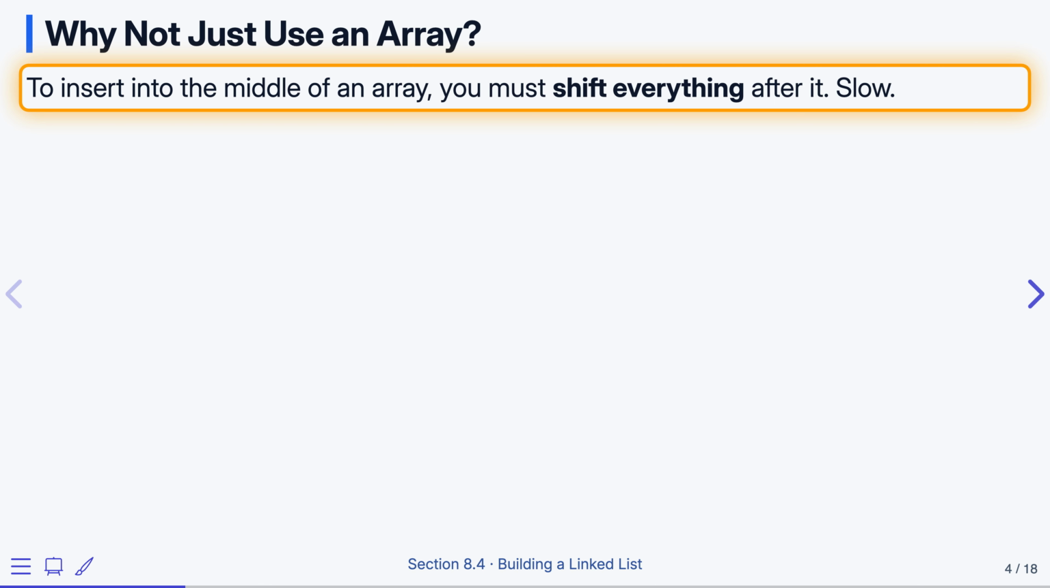Let's start with why. Arrays store elements side by side in memory. That is what makes indexing fast. arr[i] jumps straight to position i, but it is also what makes insertion slow. To insert into the middle, you must shift every element after it to make a gap.